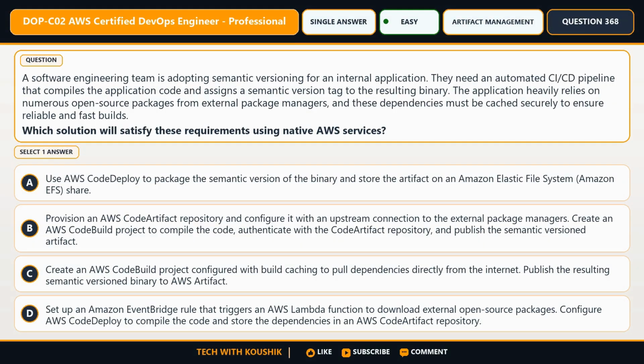Next up is question number 368. Consider this situation. A software engineering team is adopting semantic versioning for an internal application. They need an automated CI/CD pipeline that compiles the application code and assigns a semantic version tag to the resulting binary. The application heavily relies on numerous open-source packages from external package managers, and these dependencies must be cached securely to ensure reliable and fast builds.